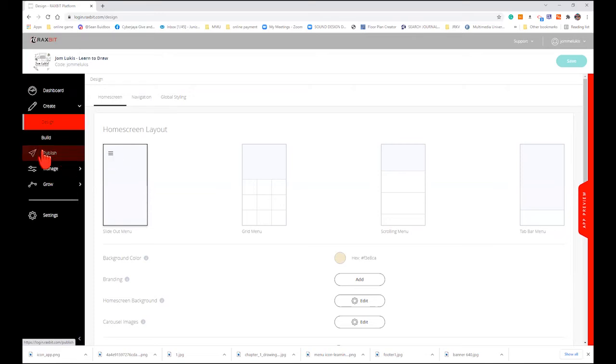So we click to publish, and then what we'll have is the publish page. Okay, so we also have manage, to manage and to track the user activity in the platform, and we have the grow button and also settings. So let's have a look one by one.